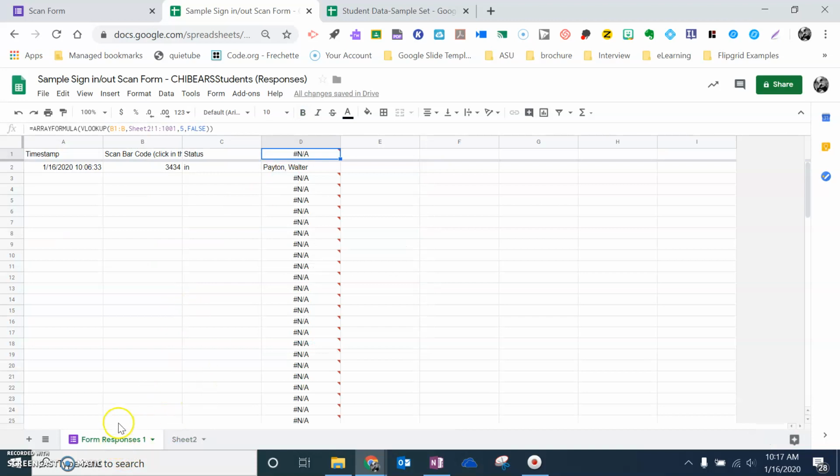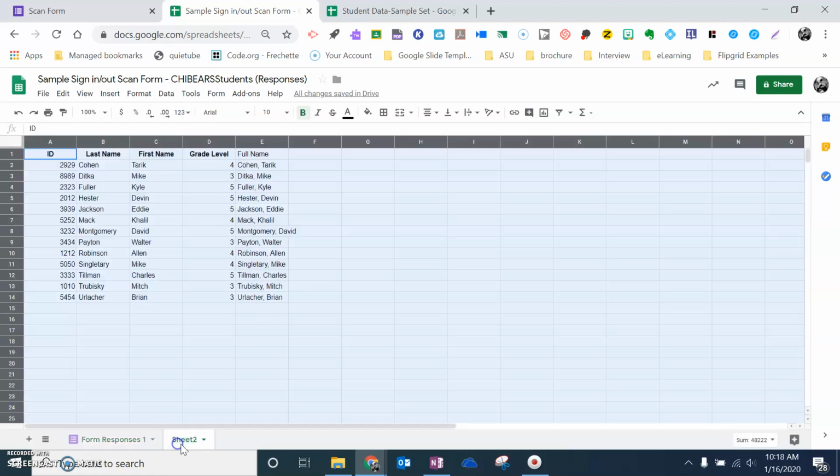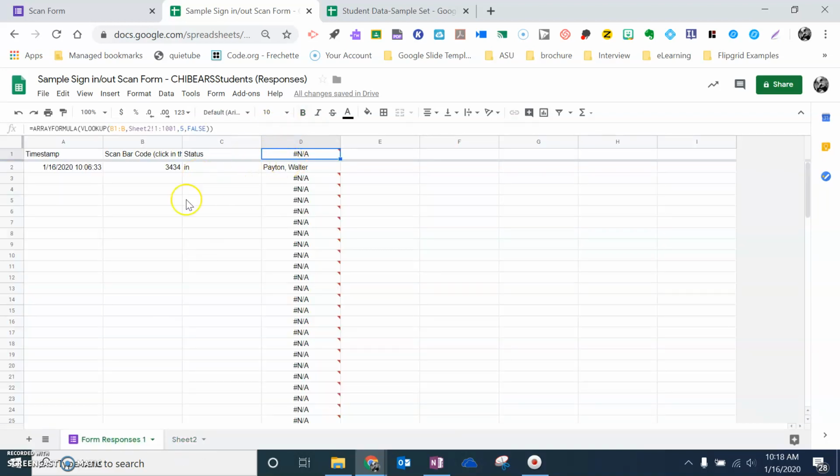You'll see it automatically then takes us back to our form responses, and take a look at that. It went ahead and said, hey, ID 3434, we recognize that based off of this sheet. That's Walter Payton. If we want to go back and double check that just to be sure, we can come back here and we can look for 3434, which is Walter Payton, a 3rd grader in our school, and he happened to check in. So now I want to show you, because we used that array formula and because we put it up here, watch what happens now.